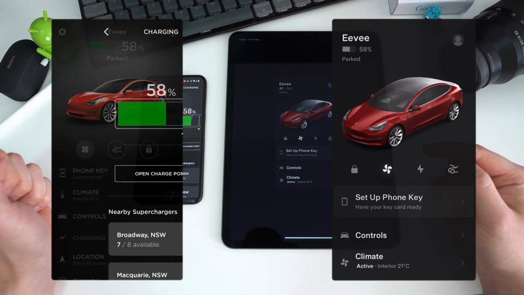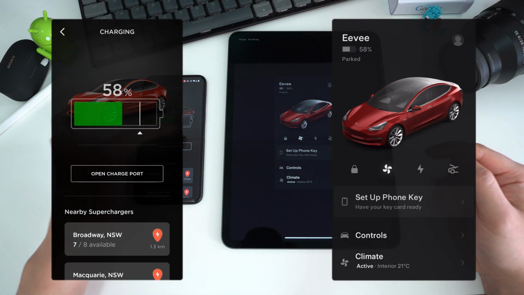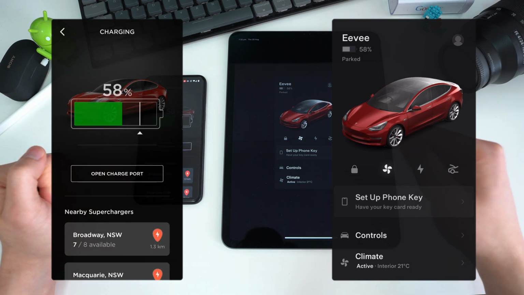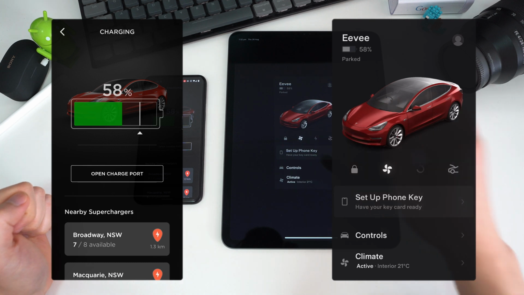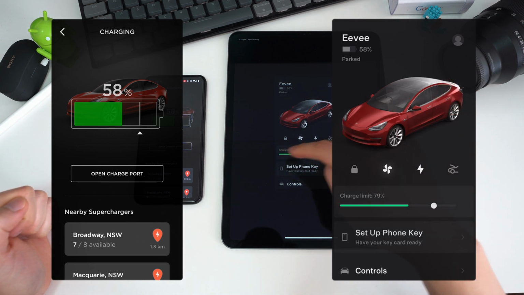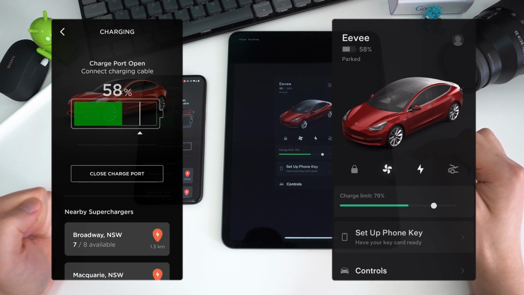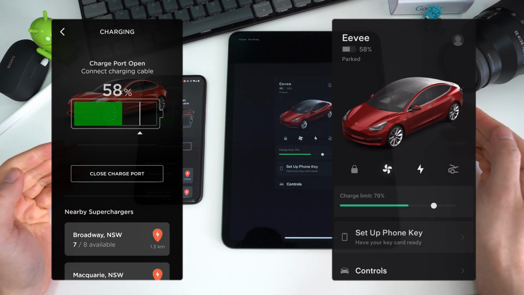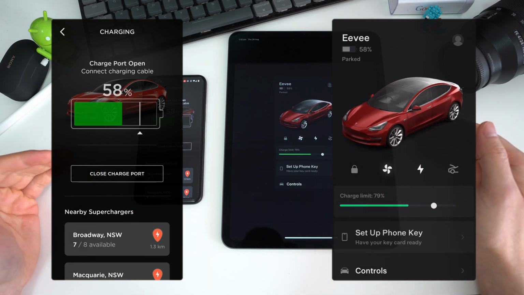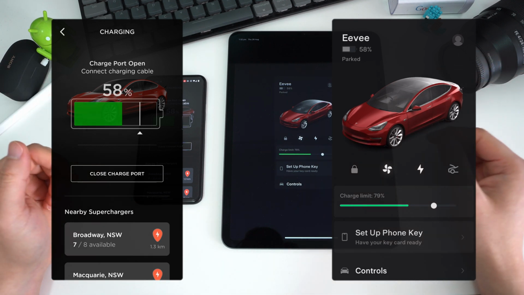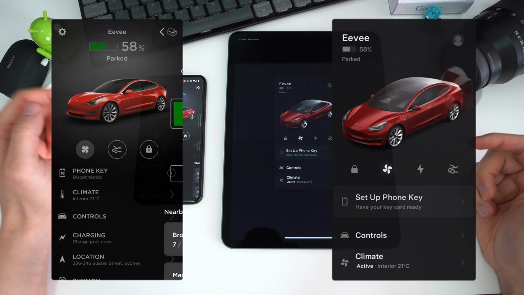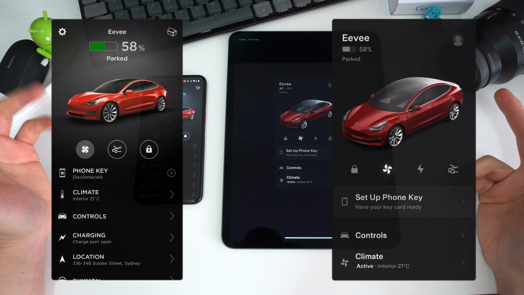On the old one, if you tap charging, you get this menu where you can choose your charge limit, and then you have the option of opening the charge port if you want. On the new one, as soon as you tap it, the charge port actually opens, and then you have the option of changing the charge limit. I don't think that's a good idea, because sometimes you might want to just change the charge limit without opening the charge port, but that's what they've done. But tapping that again will close the charge port for you, so that's okay. So that's the first main thing that I saw.